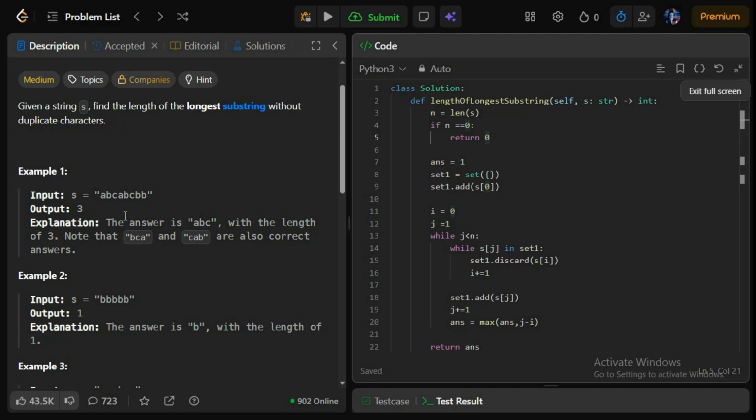Now my j will denote B, which is already present in my set. That means I need to remove B. For that I need to remove C and B both. After removing C and B from my set I will only get B, which is of length 1 only. That means my answer will not be updated and it will be 3 only. In the last we are going to return that answer, which is 3. That's why we can see the output is 3.